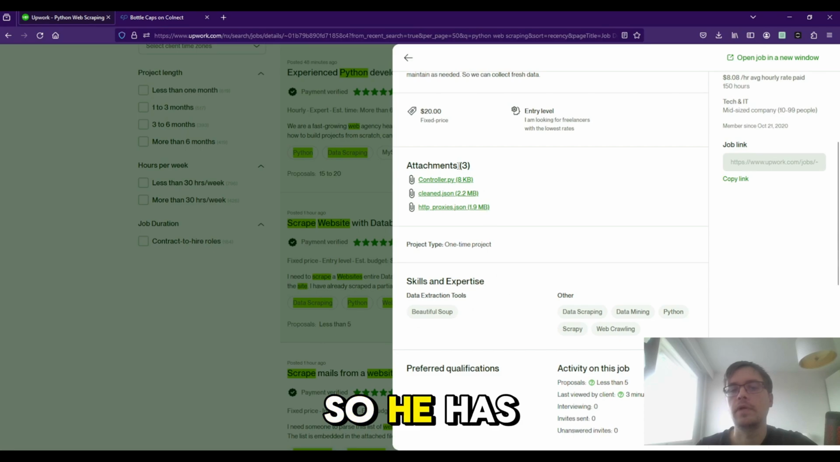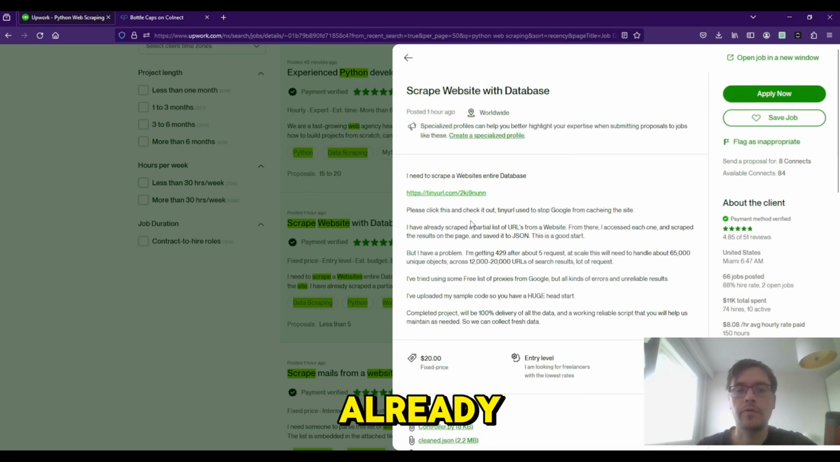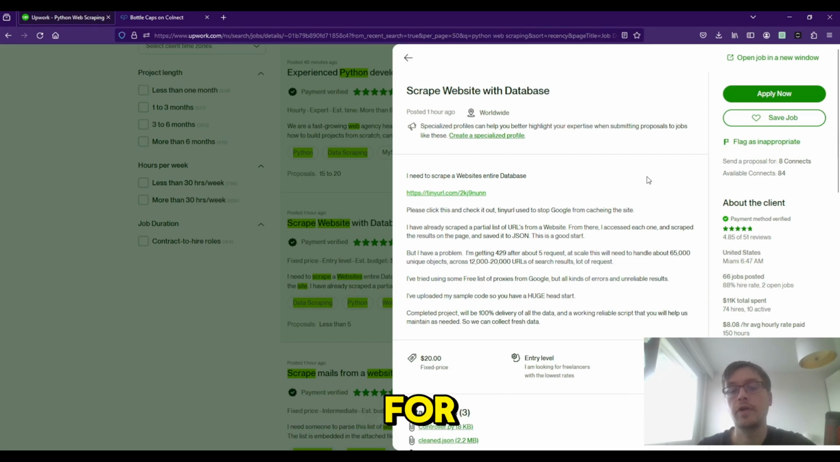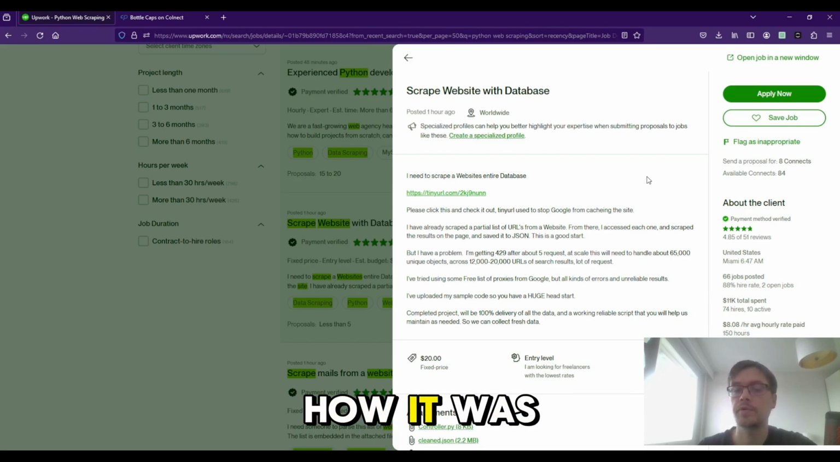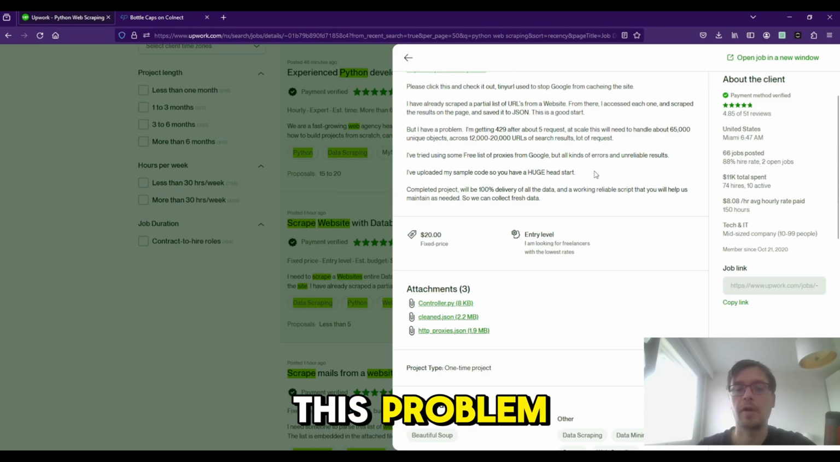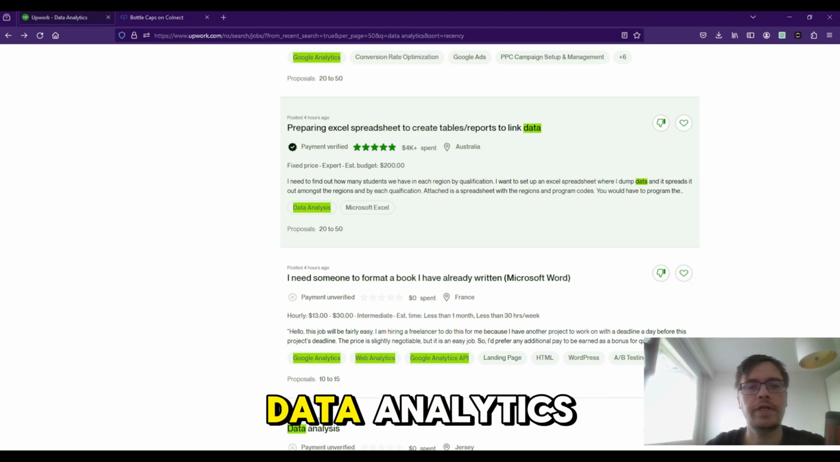So he has uploaded the code and the website already, so you have a great start to build a project. Even if you don't apply, you'll have a real-life project from a real-life customer to show and tell a story about how it was built and what you did to fix the problem this client had. Okay, what about data analytics?